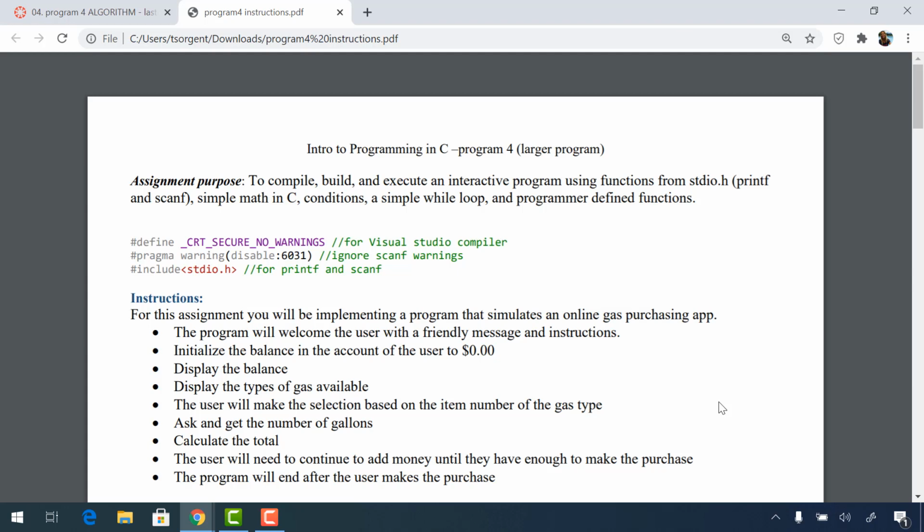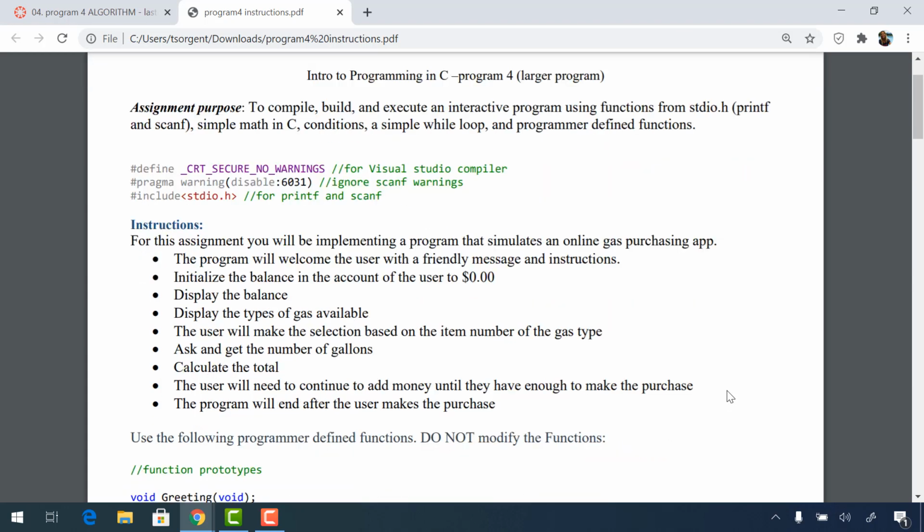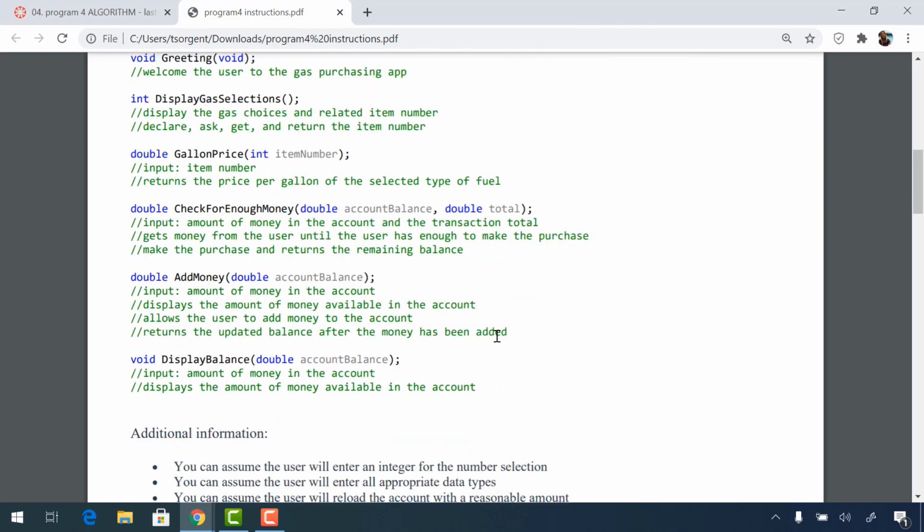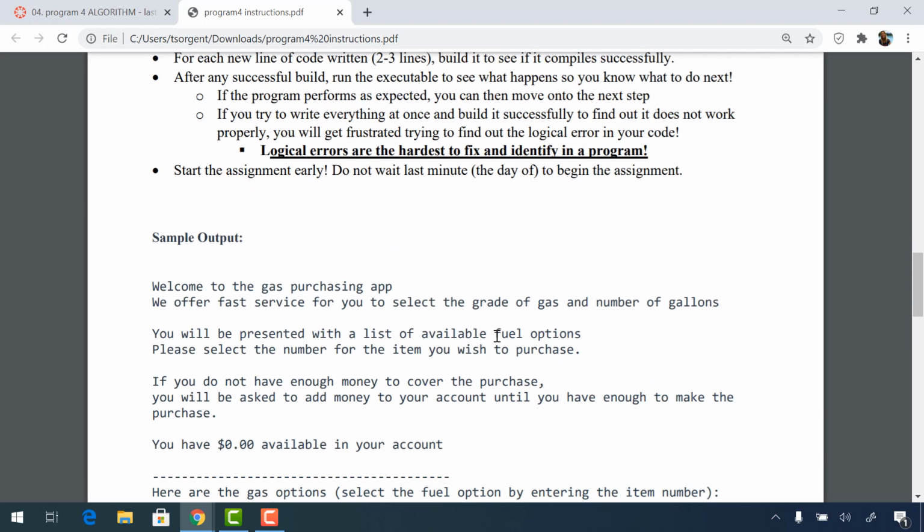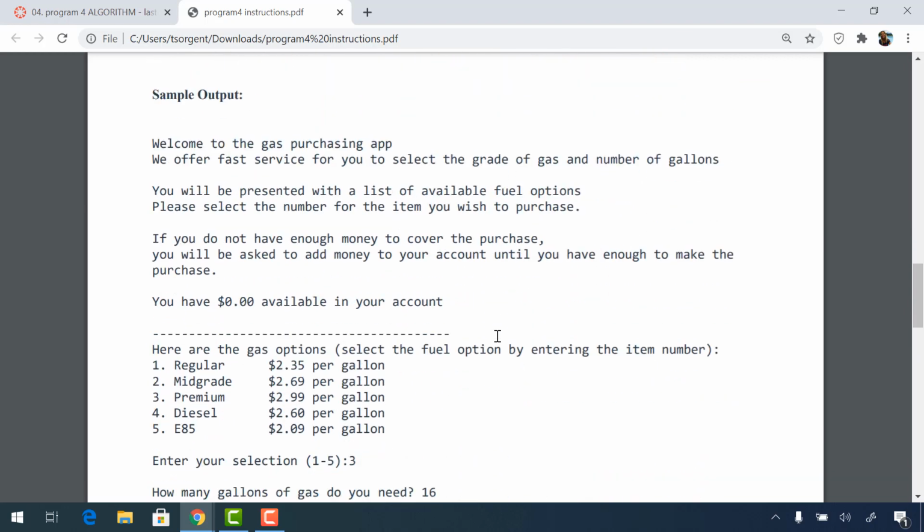So what I like to do when I'm planning my algorithm is first understand the problem. So what is the problem? We're going to be doing a gas program. So the best way to get started and understand the problem is to go down and take a look at the sample output. So let's look at what's going to happen. So we're going to welcome the user. So really the sample output is the key to understanding how the algorithm works.